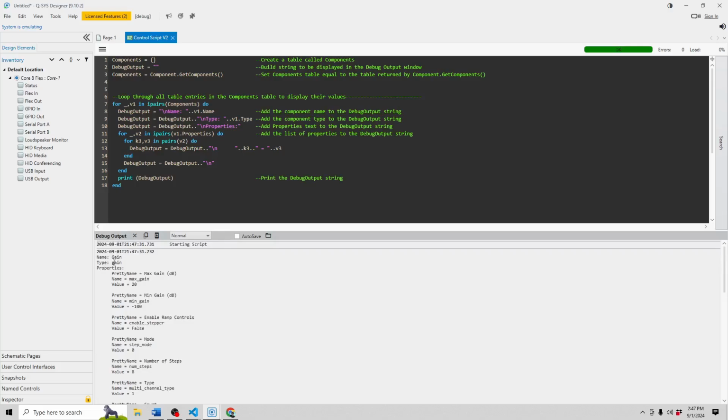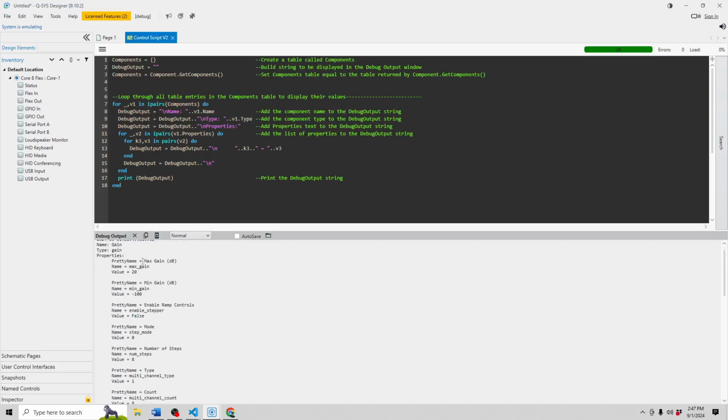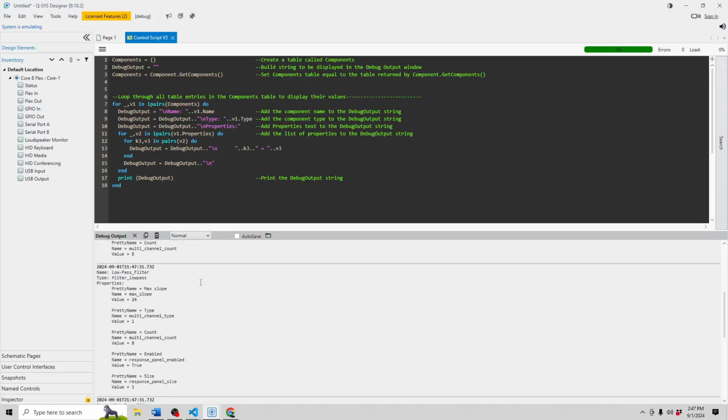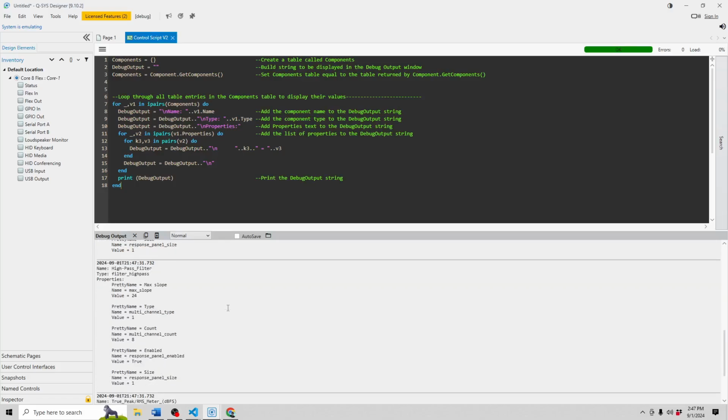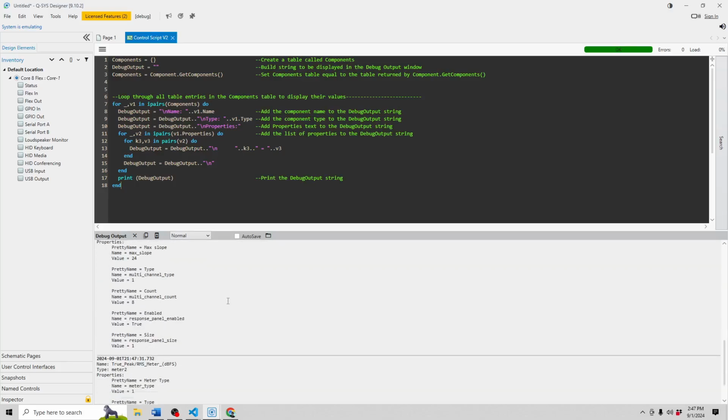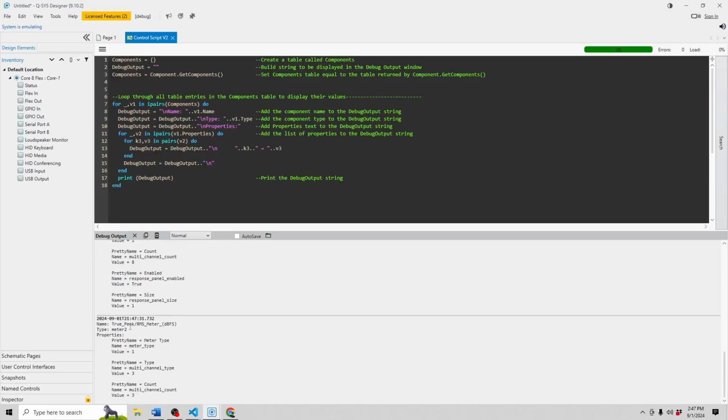We have a gain of type gain, as well as a max gain, min gain, the ramp controls, stepper mode, the steps, etc. We have our low pass filter with a type of filter underscore low pass, a slope, type, count. We have the same thing for our high pass, as well as our meter. You'll notice that this is a type meter 2.